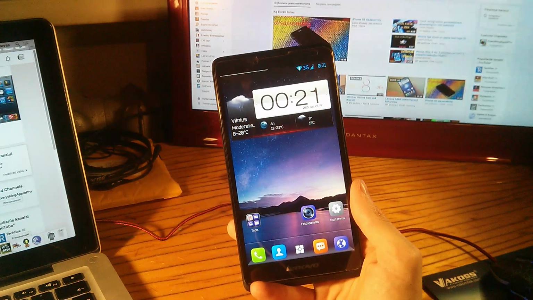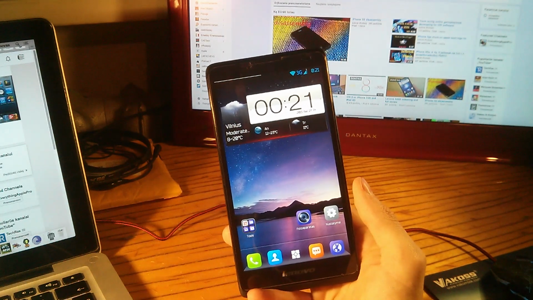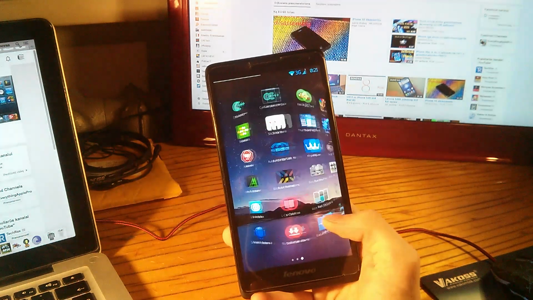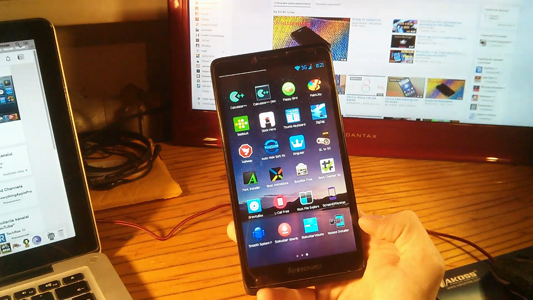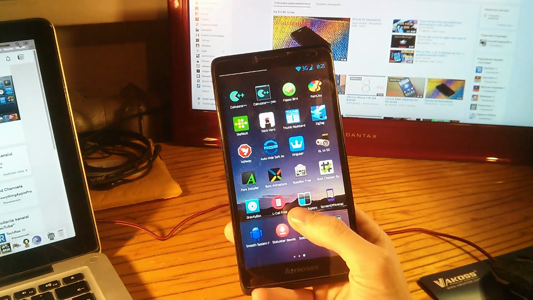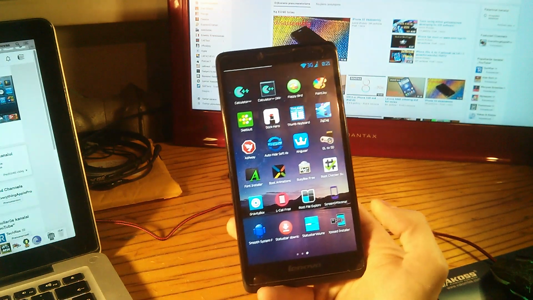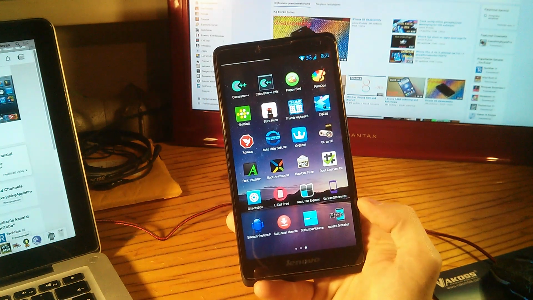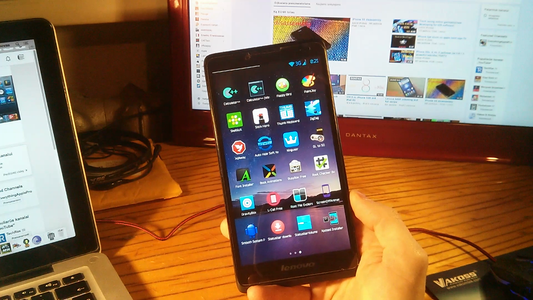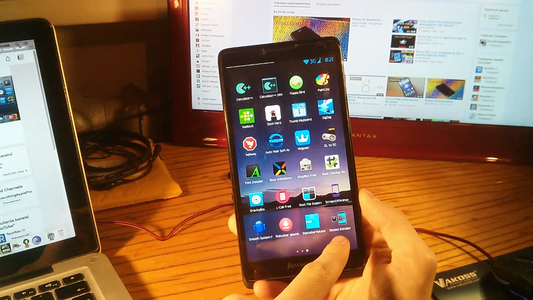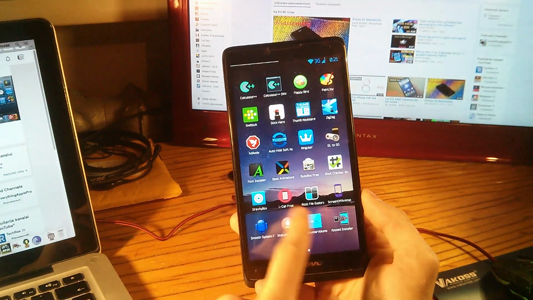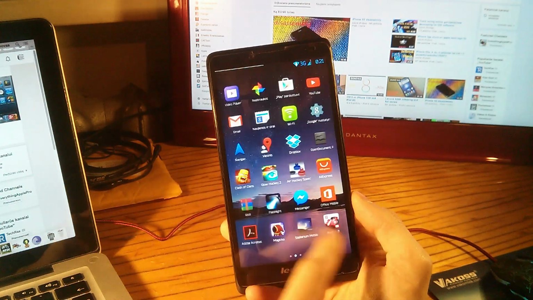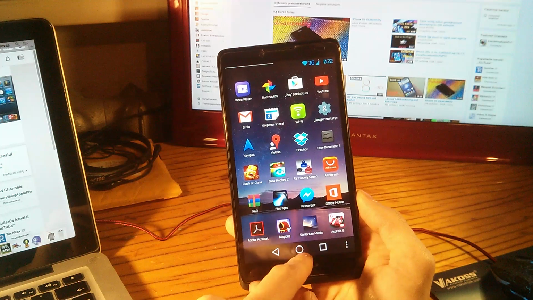So, as you know, a lot of people are scared of flashing custom ROMs and other stuff. So today I'll show you an easier way to mod your Lenovo A880. And as you see, almost all mods are from the Xposed repository, and they're all great. Of course, I have other mods which I will present. Okay, let's start.